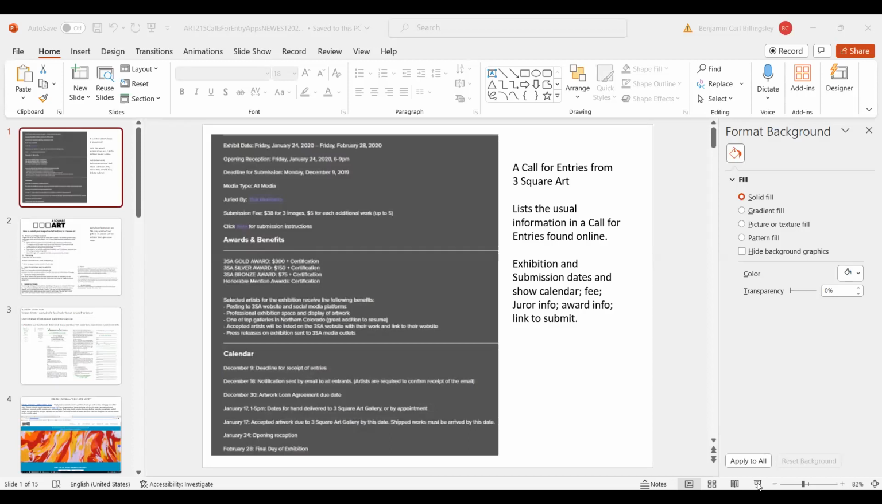All right, so let's take a look at the types of information you'll be needing to put together. This is a badly pixelated screen grab of a call for entries for an exhibition from the Gallery 3 Square Art. This has the normal information that you usually see on these types of things, the dates of the exhibition, when the opening is, deadline for submission, type of media that is accepted, and a link to information about the juror. You want to know who the juror is, know what their background is a little bit. It helps you to decide whether it's worth it for you to enter a show or not.